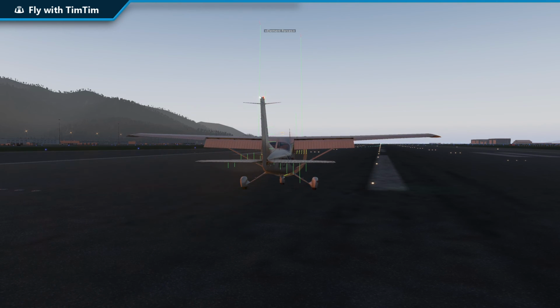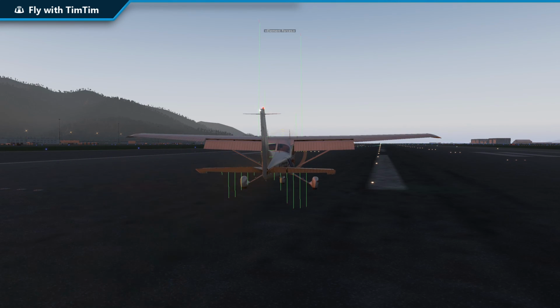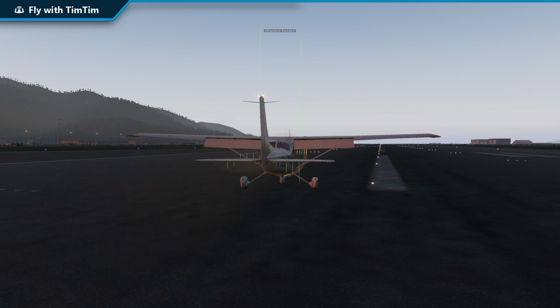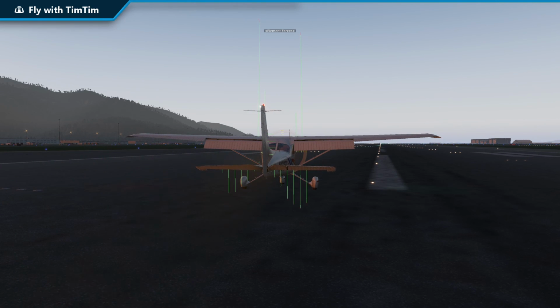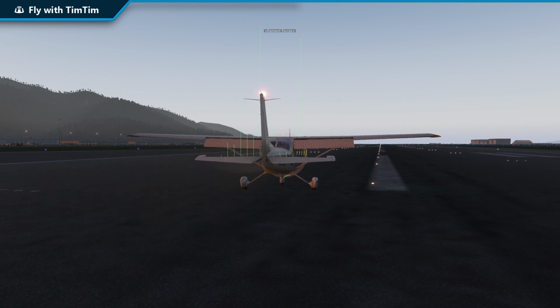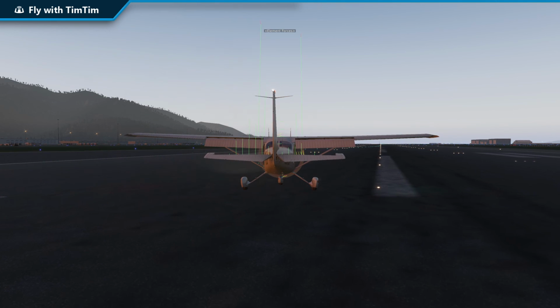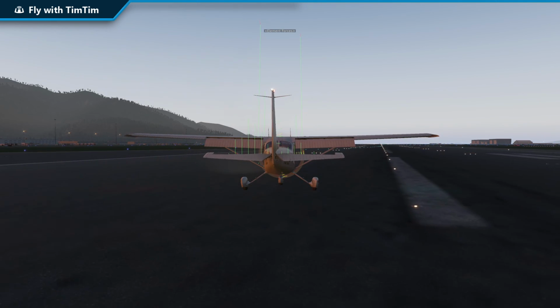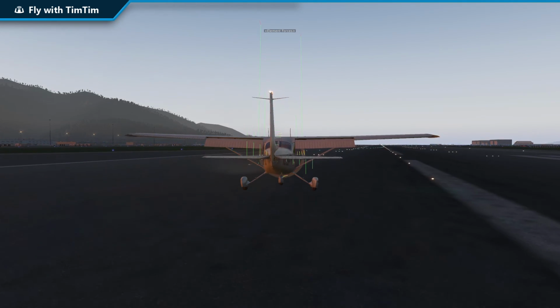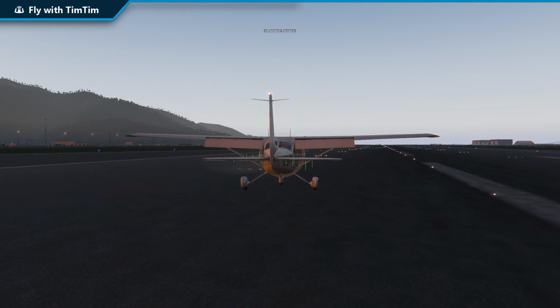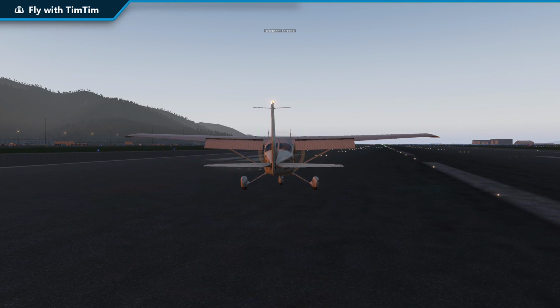Therefore, after landing, we would pull back on the yoke or stick to let the landing gear grip the surface, and therefore the brakes become more effective. If I push forward on the stick, you see that the plane starts to move even with the parking brake set. Okay, that's all for this video.